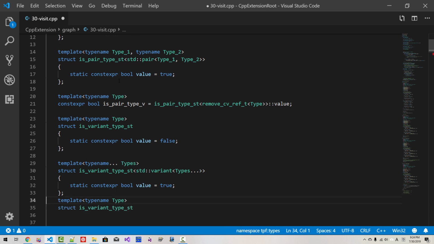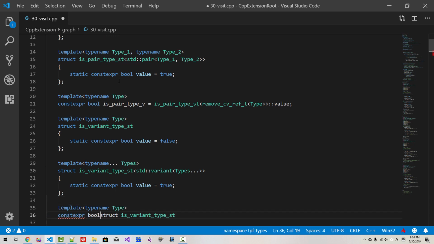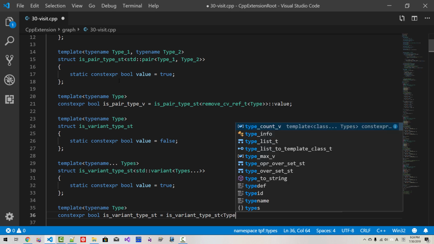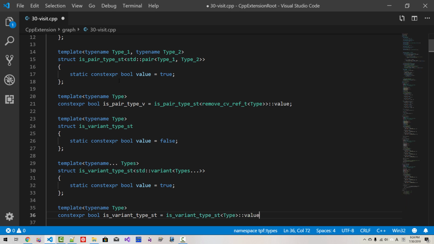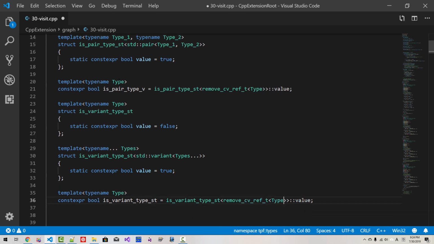Paste it here. Constexpr bool. I copy once again. Paste. Type, value. Here, remove constant volatile reference t. So we created the type functions. It should be v, like this.